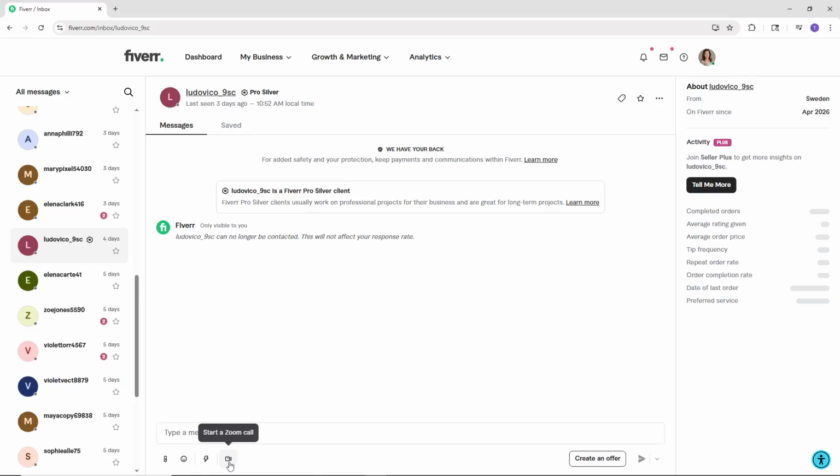This will initiate a Zoom call with the person you're chatting with. Once you click it, Zoom will open up and the other person will receive a notification to join the call. Make sure your camera and microphone are set up properly before the call connects. This feature is perfect for discussing project details, conducting interviews, or just having a more personal conversation about work.